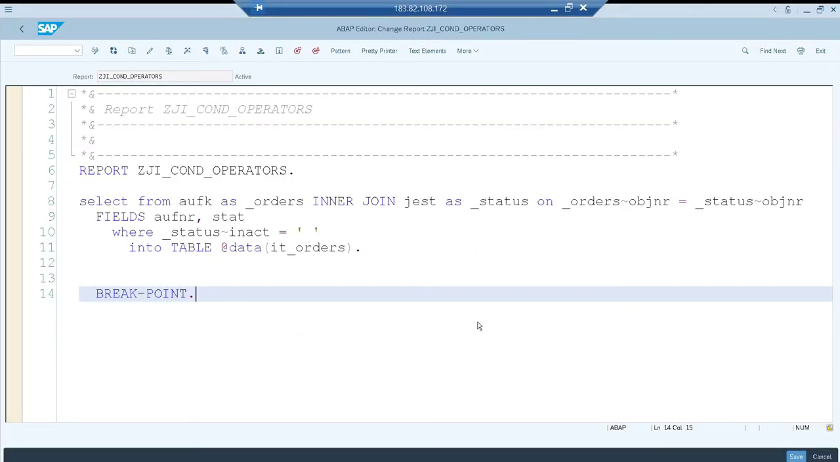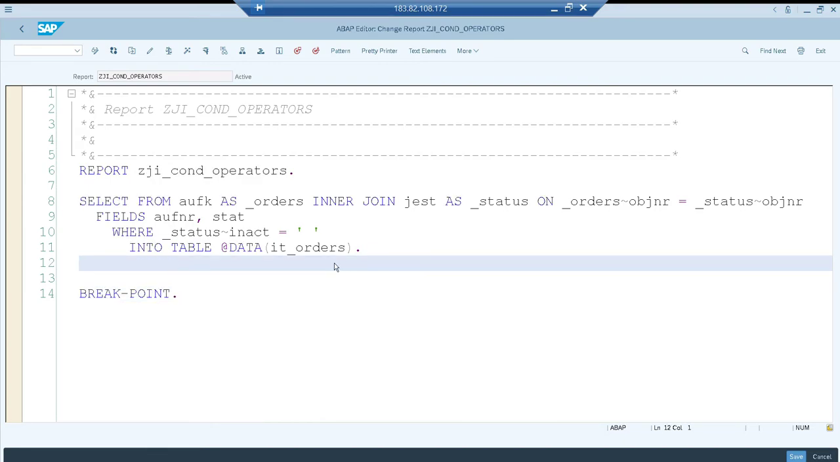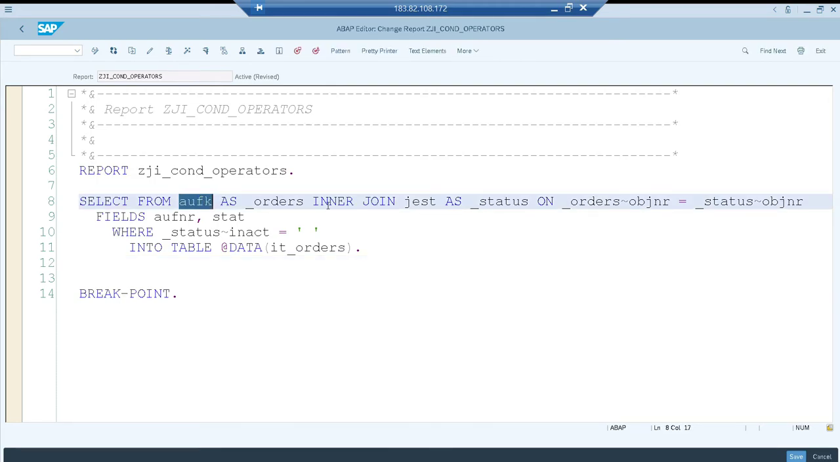So here, this is the program. I just wrote only the select statement. Go to the pretty printer. What I'm going to do here is select the details from different tables, AUFK and JST, with an inner join, and the join condition is the object number between the order table and the JEST. I want to know the status based on the condition operator. I'm going to update my internal table with some hard-coded values initially. So that is my first example.